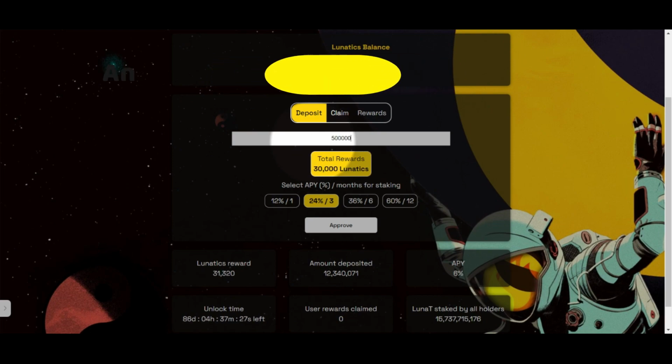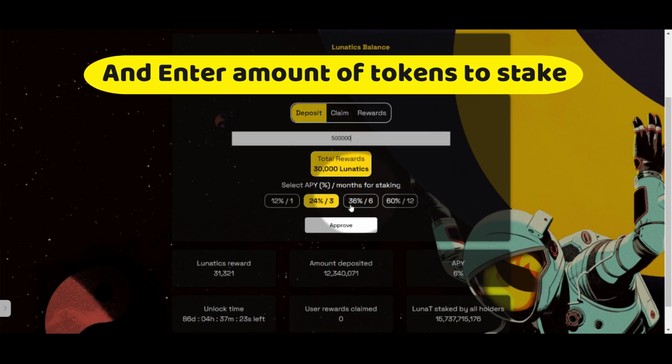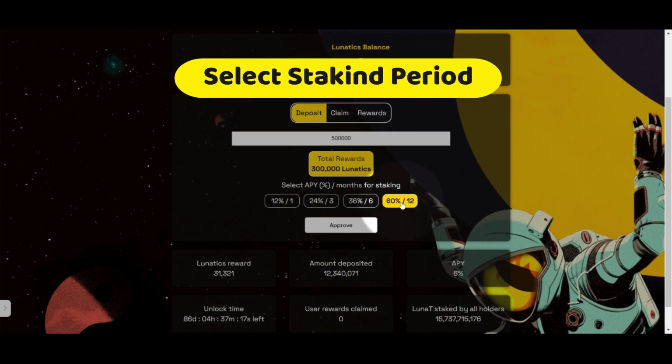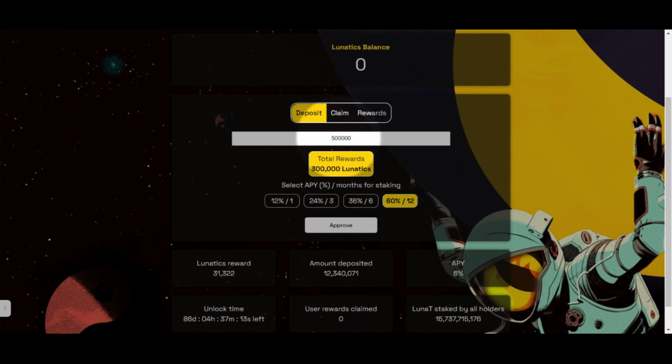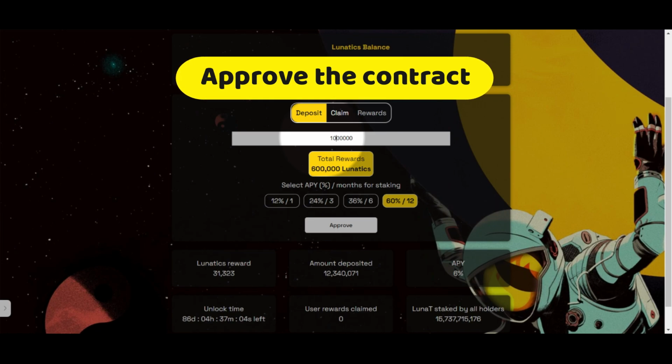Step 4. Go to Deposit and enter the number of tokens you want to stake. Step 5. Select staking period you want to stake your tokens for. Step 6. Approve the contract.